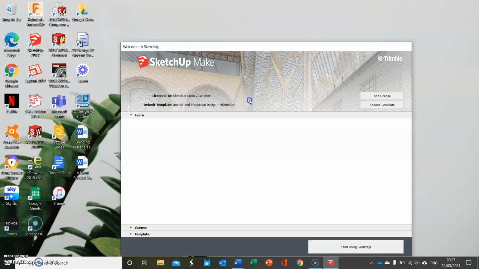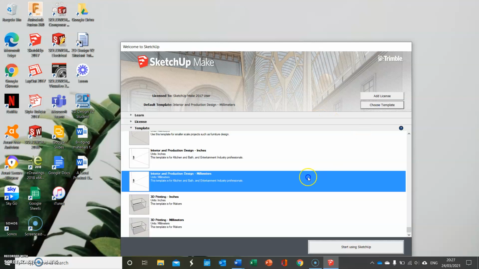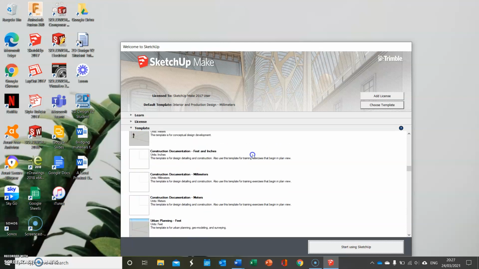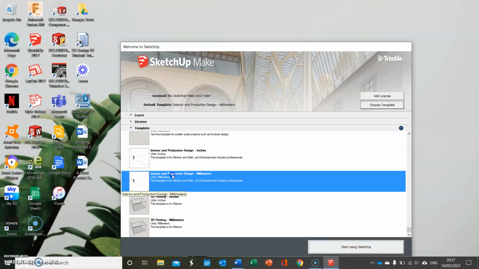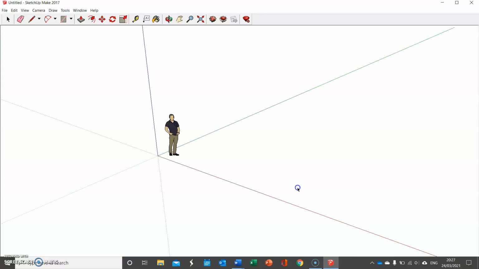As we launch the app, you will notice the first thing that you need to do is choose a template just there. It doesn't really matter too much which one of these templates you go for, but we are taught to measure in millimeters, so we'll go with millimeters, and I tend to like that interior and production design one. So go down to start using SketchUp and we click there and we wait for the software to load.